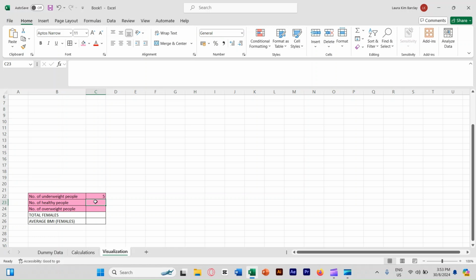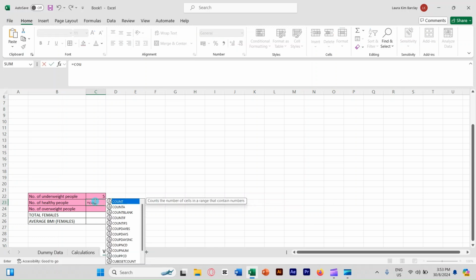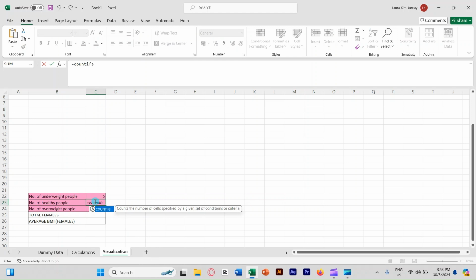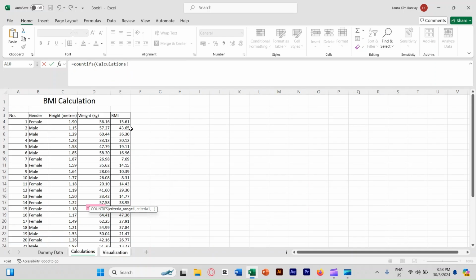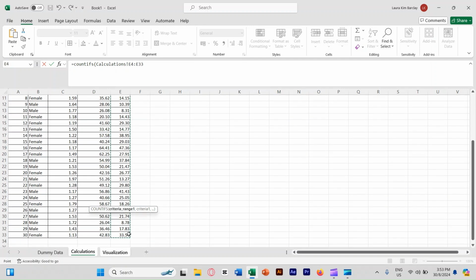Now let's do the formula for healthy people. So we're going to do equal COUNTIFS. It's almost similar to the one we did for underweight, but with more criteria. So we're going to start with the BMI first. We select all the BMI. So it must be more than and equal to 18. Okay, forgot the double quote. More than equal 18.